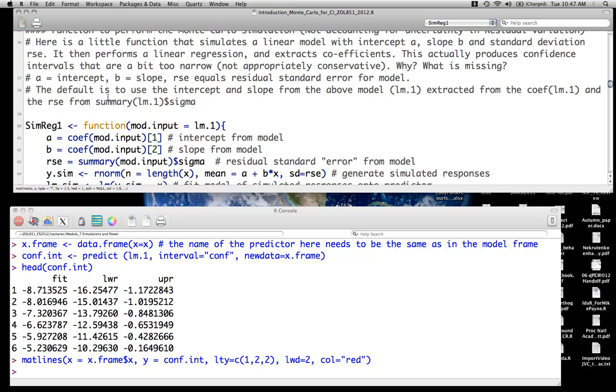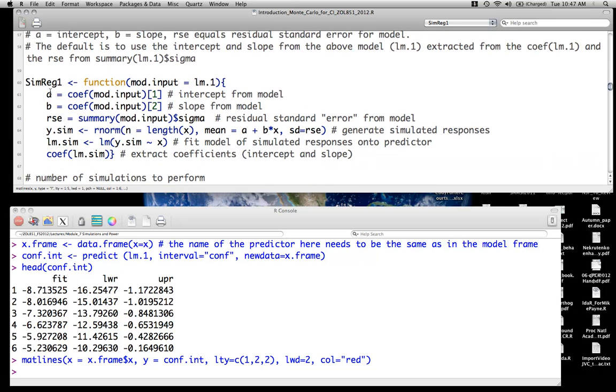And so let's go through this function so you can see what's going on. I've written a simple function, simreg1, and the input is just the actual model we're using. Right now it's written specifically for a very simple model with a single predictor. What it's going to do is extract from the model that you give it, by default lm.1, but you could change it to whatever, the intercept and the slope of the model, a and b. And then it's also going to take out the residual standard error of the model. So that's all of the variation that was unaccounted for by the model. And we're going to use that to actually build our simulation.